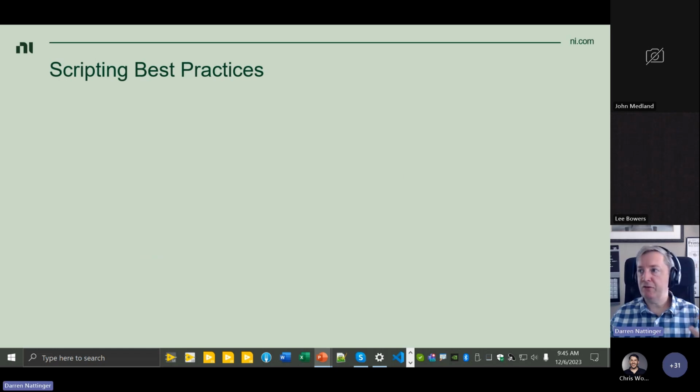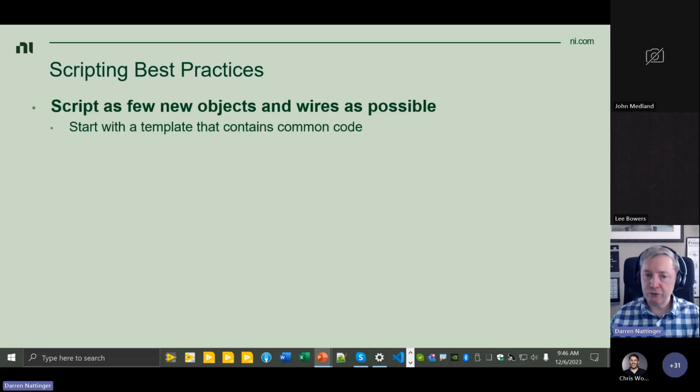All right, so let's talk about some best practices for scripting. One good best practice is to not slap your code together as fast as I did in my demo, but to pay a little bit more attention to your error propagation. But a few other things. When you're writing scripting code, you want to script as few new objects and wires as possible. So if you're writing some sort of tool that is generating a VI or generating a chunk of a block diagram, that would be different from the one that I just wrote. The one I just wrote is tweaking some settings on some diagram objects, tunnels. What if you're writing some scripting code where you want to generate code? A good best practice is to script as few new objects and wires as possible.